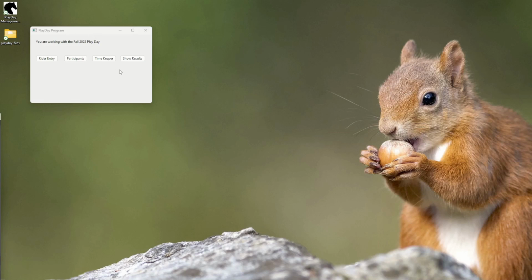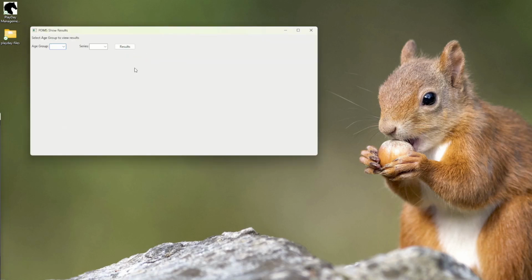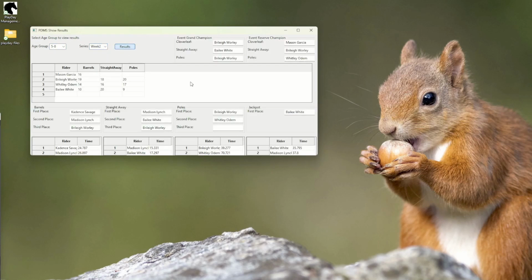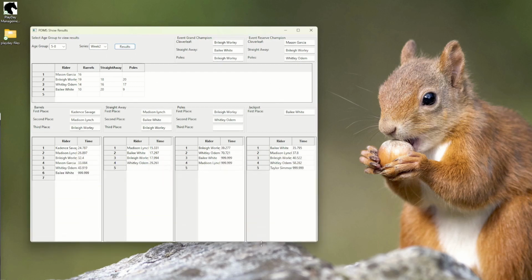Okay, the final button is show results. Click on that. Select your age group. Select the day of your series. We'll do week 2. And you can see, I'll have to expand the window a little bit. And you can see there are 2 sections here. One is the series standings for buckle entrance. This event grand champion is first place for Cloverleaf, straightaway, and poles. Event reserve, second place for Cloverleaf, straightaway, and poles.